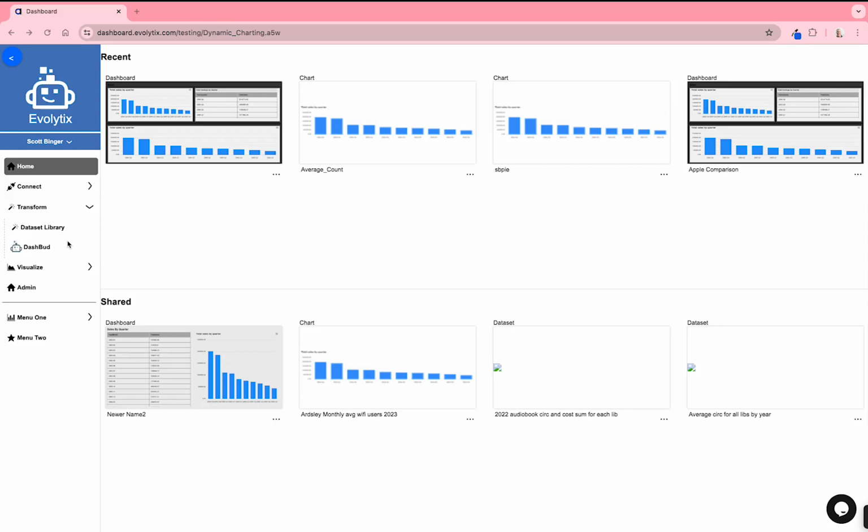Hello. Today we're going to be looking at the dashboard in Evolytix, our AI data builder. There are many other features of Evolytix, including tools for creating compelling charts and graphs, as well as different ways to connect to your data source.